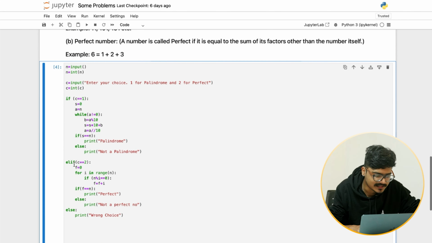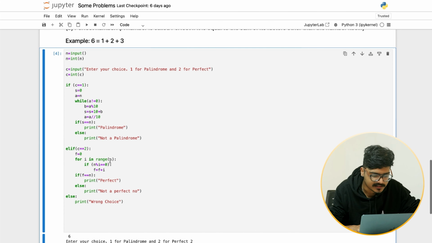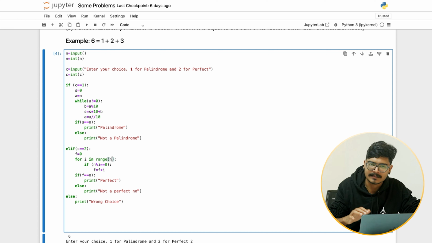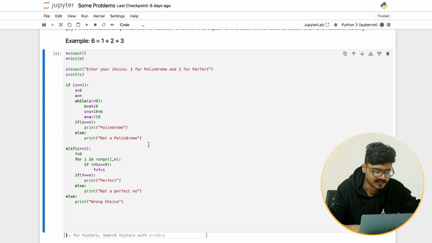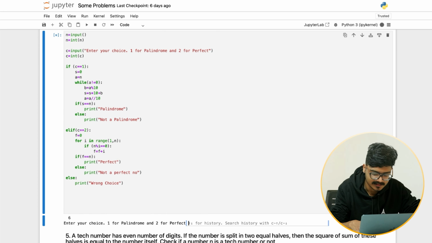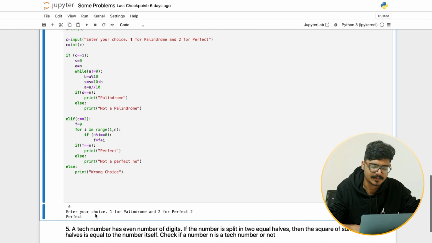Okay. So as you can see, this is one more thing you should have changed. I in range n starts from 0 to n minus 1, right? But you can't really divide a number by 0. So we should have started from 1 till n, okay? So you run this again, enter 6, enter your choice 2, and you can see it's a perfect number, okay?